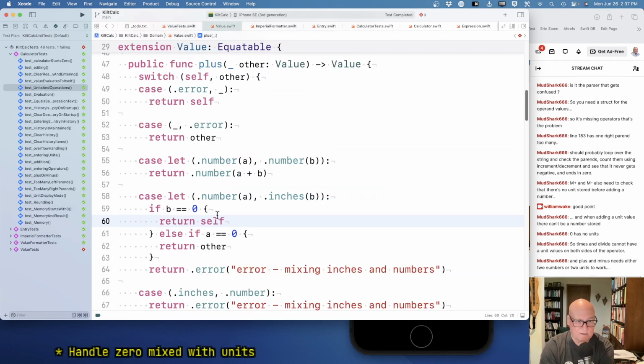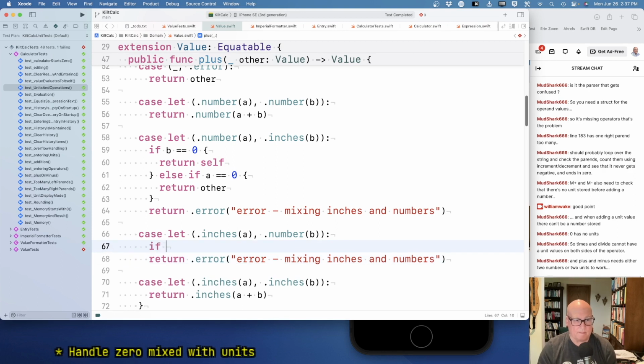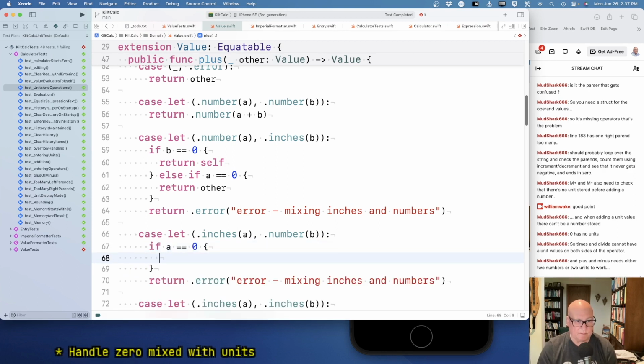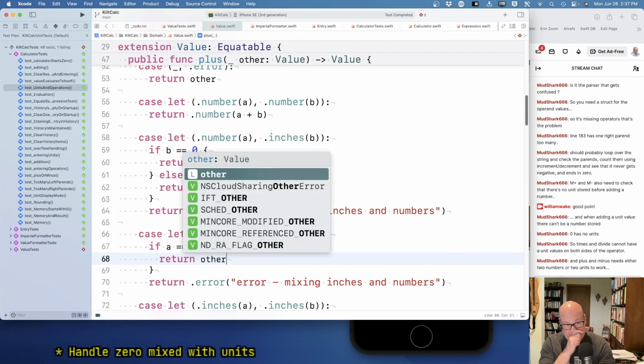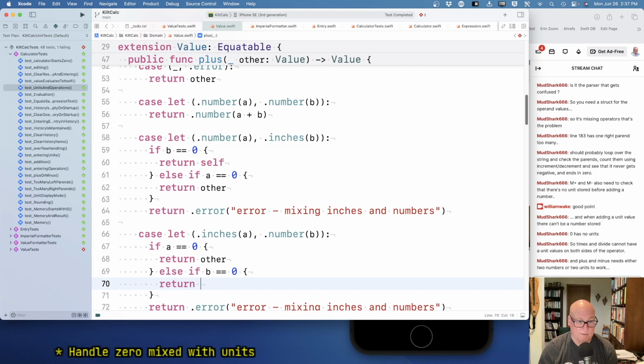All right. And I'm doing B first because we want to get rid of inches if possible, because if they're both 0, we want the inches to be the number one. So self is the number. Now this one, same logic, I guess. Inches A, number B. If A is 0, return other. Else if B is 0, return self.